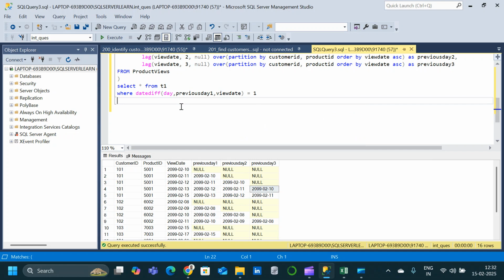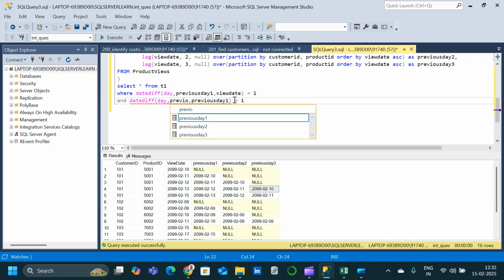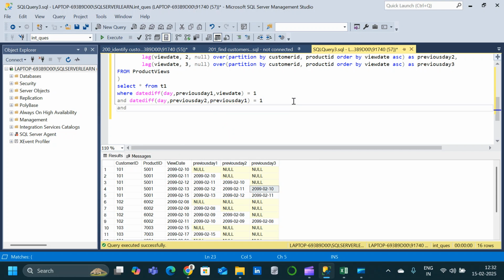And now we are going to write the second condition based on the DATEDIFF function. Let us copy the same expression, and paste it here. Here the first argument will be previous day 2 and the second argument will be previous day 1. So we will remove the view date expression, and here the first argument will be previous day 2. And similarly, we are going to write another condition to compare previous day 2 and previous day 3. So in DATEDIFF day, previous day 1 and view date we will remove. Instead, we are going to write previous day 3, comma, previous day 2.